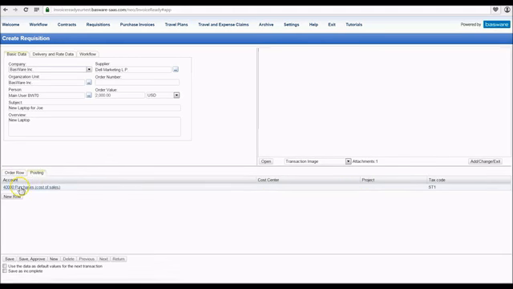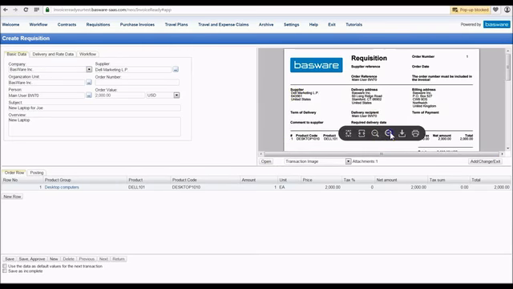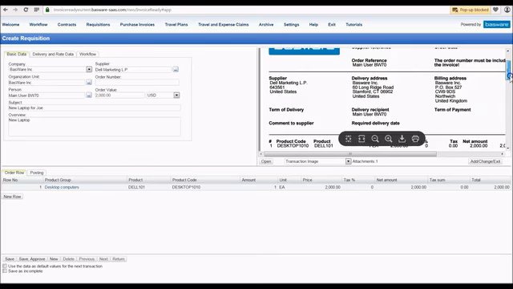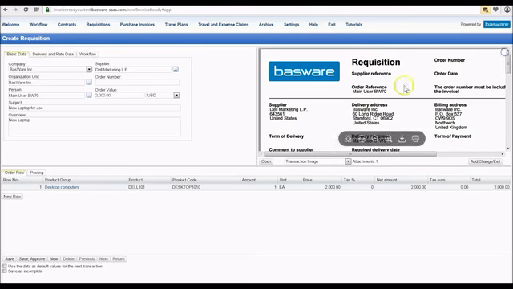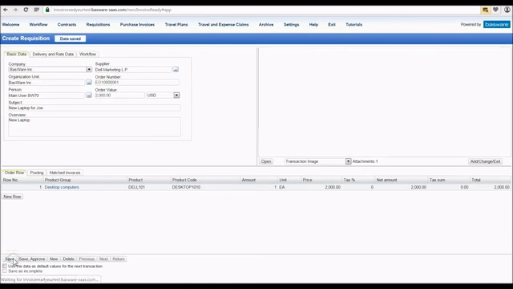If you want to add more rows, you can do that. You can check the posting that's been assigned, and that's been done automatically. And if I wanted to have a look at what this looks like, I'd simply click Open, and this gives you a rendered image of what the requisition actually looks like, ready to go out or ready for approval. So I just simply click Save here.